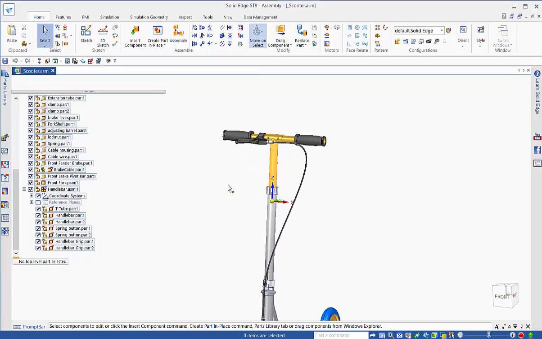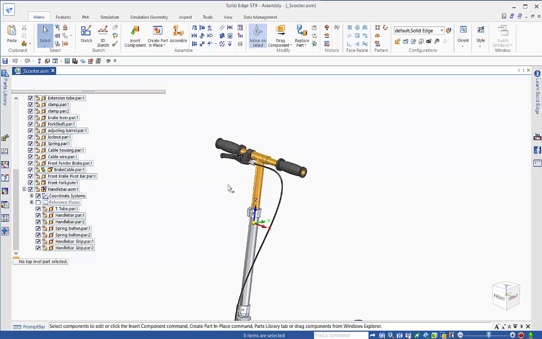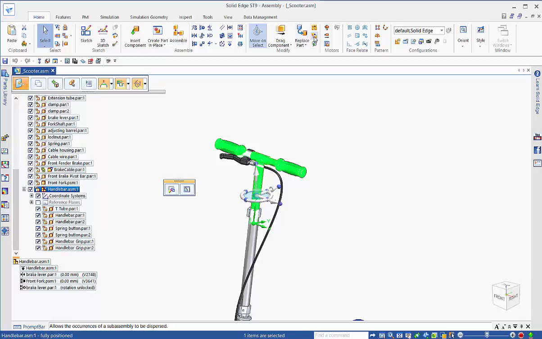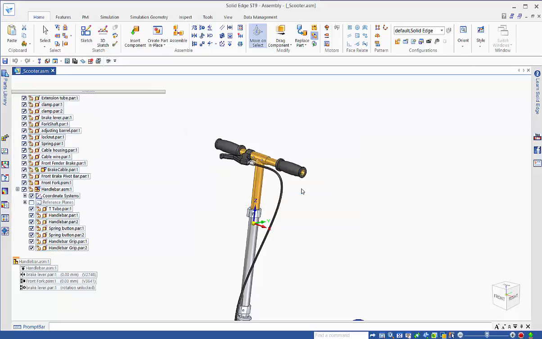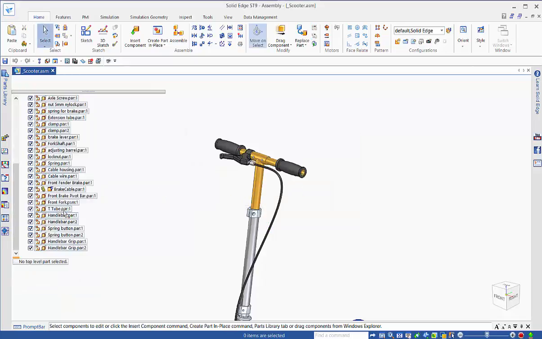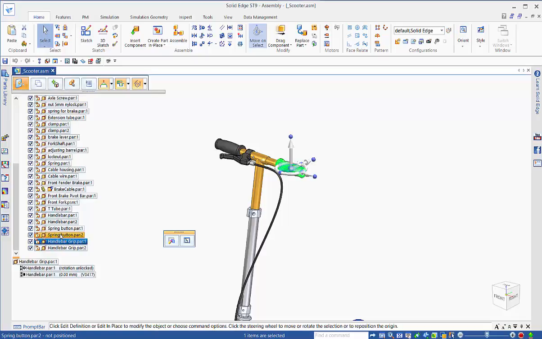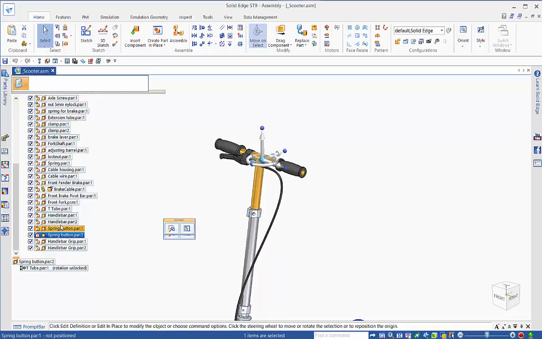If you wish to go the other way, there's a disperse command. So we could again click on here, and underneath the transfer command there is a disperse, and this warns me that it will transfer the parts in the selected assembly to the next highest level and delete the selected assembly occurrence. So yes, and you'll see that that handlebar and its relationships have been dropped back up to that top level.